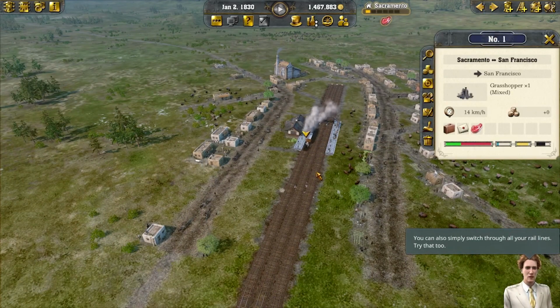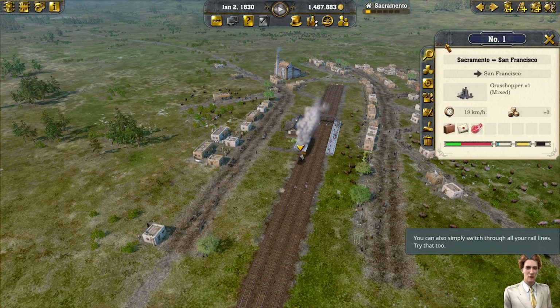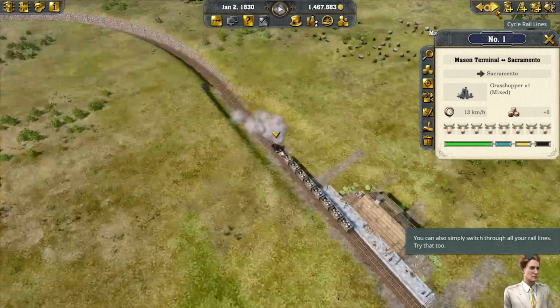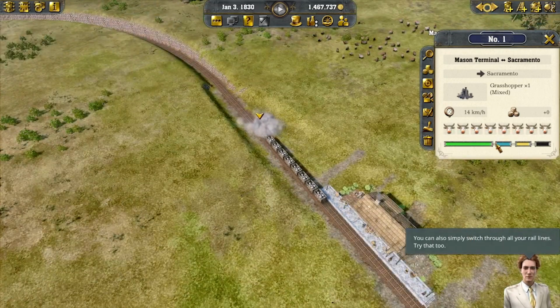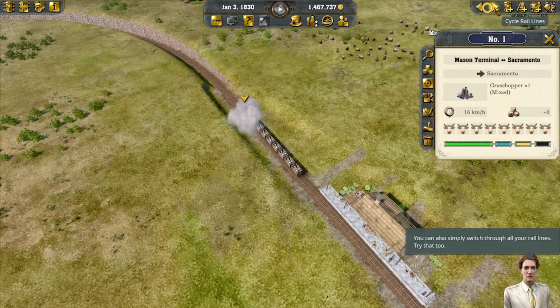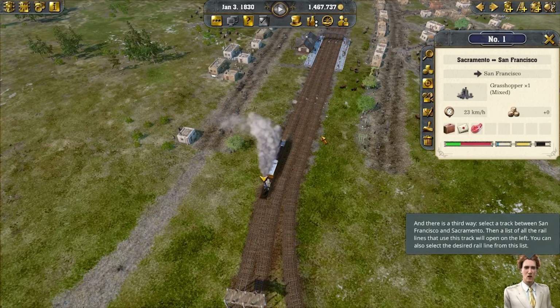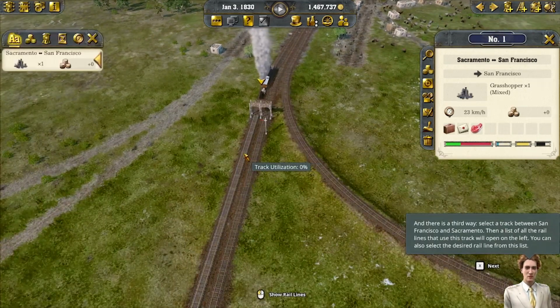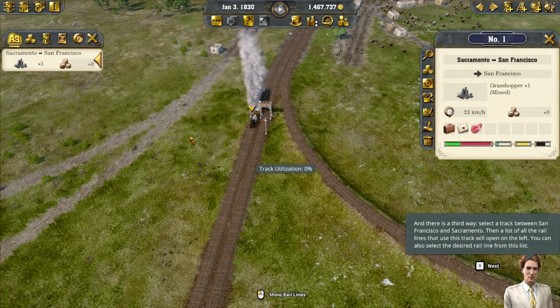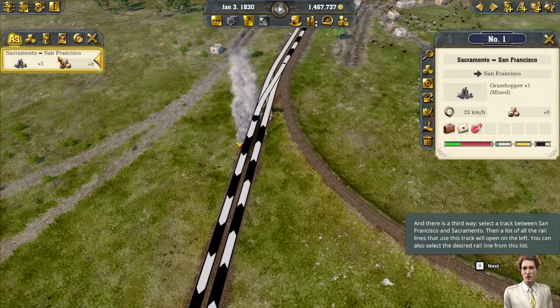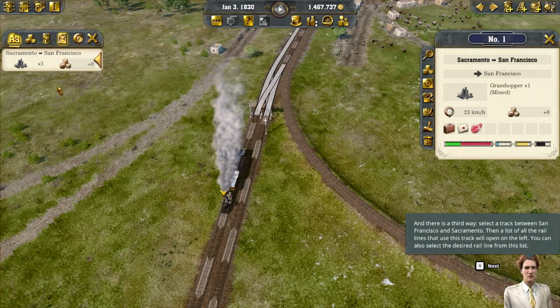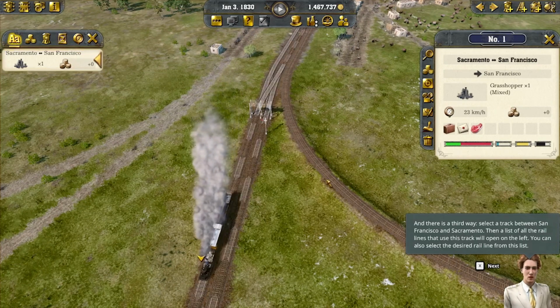You can also simply switch through all your rail lines. Try that too. I wonder what those arrows are for. And there is a third way. Select the track between San Francisco and Sacramento. Then a list of all the rail lines that use this track will open on the left. You can also select the desired rail line from this list.